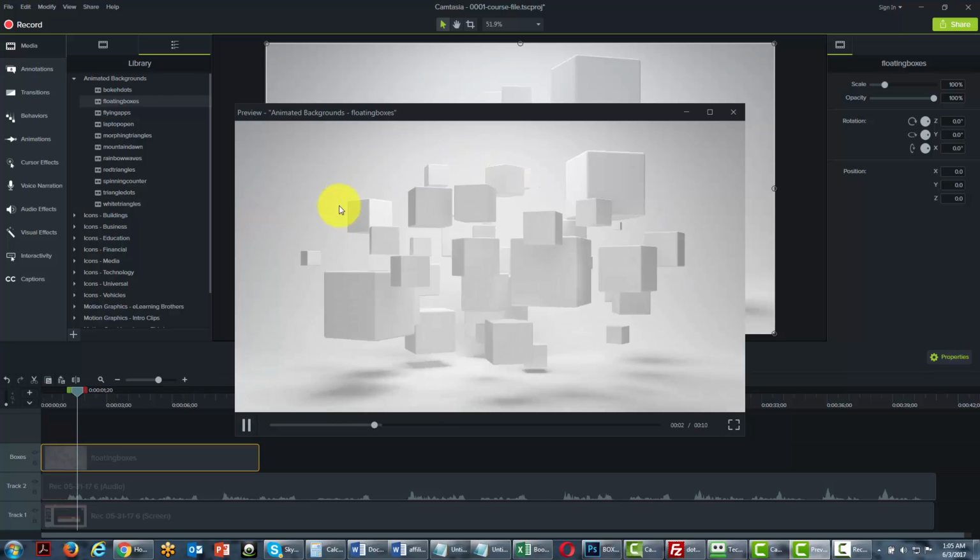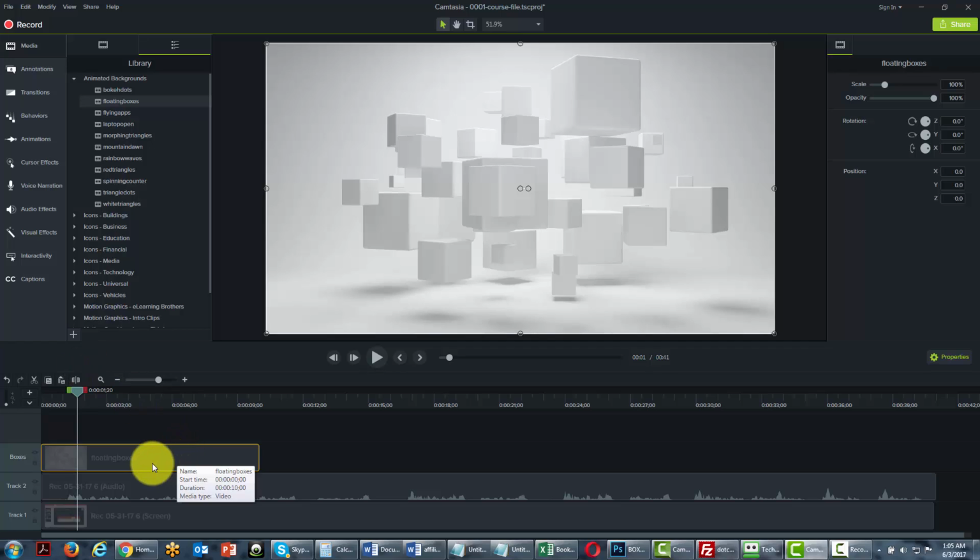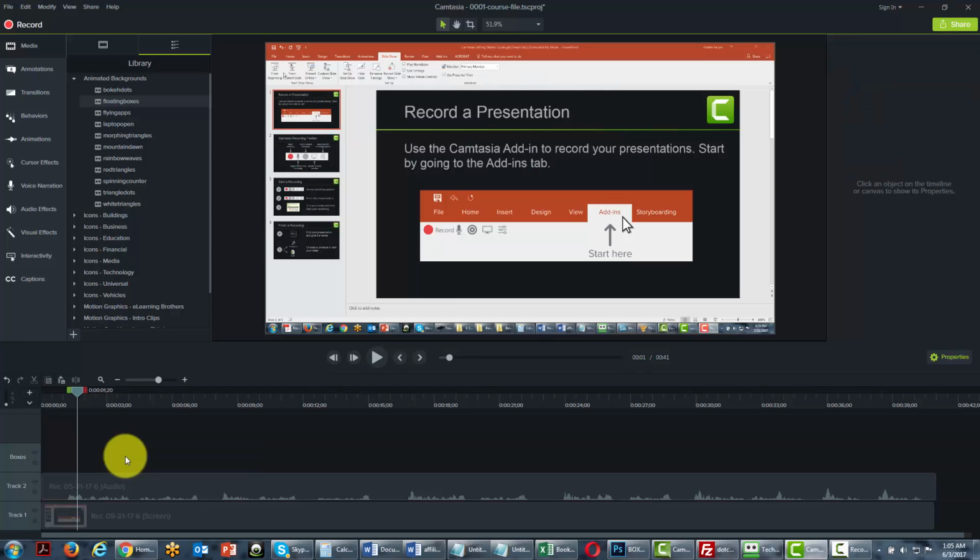And you'll be able to see what this animation is going to look like. When you decide that you do not want this animation, all you need to do is highlight it, delete it, bring your cursor back to the home space, and then you can add another one.